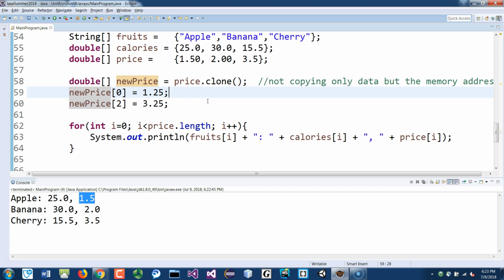I mean, it's not that hard. You just do a loop like this: for i from 0 to price.length, new price of i equals price of i, right? That will loop through the entire array, copy it over, and you get that new price.